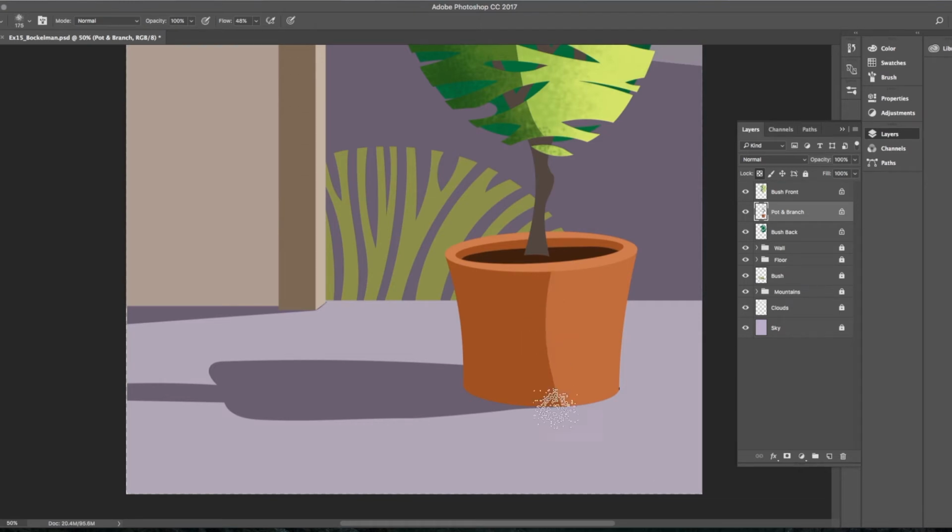And instead of painting right away, I'm actually going to add a new layer on top of that. So with that pot branch selected, I'm going to come down here into the layer panel and add a new layer.